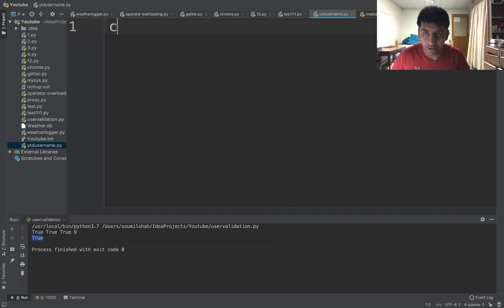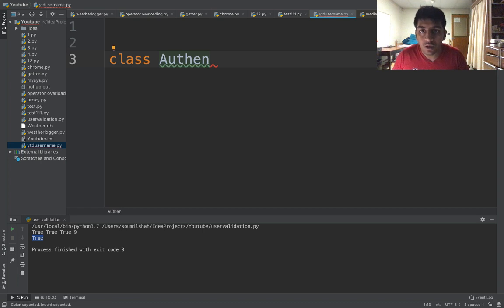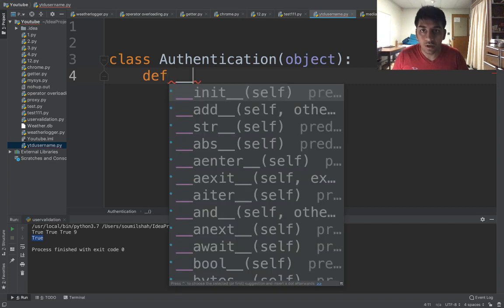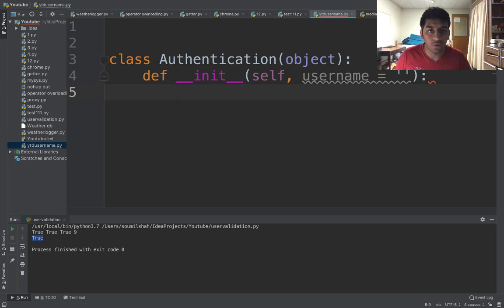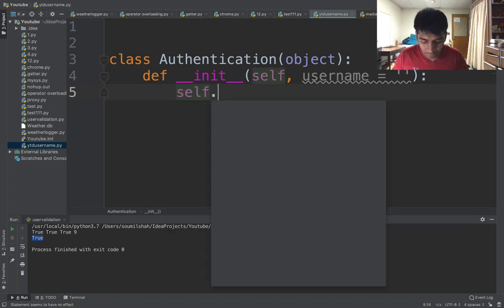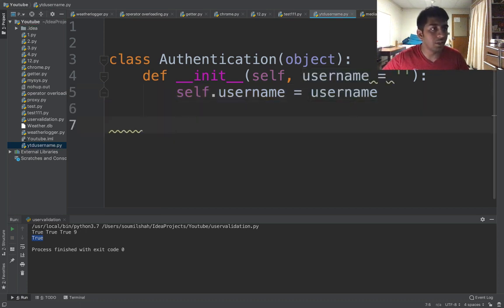So I'm gonna define, I hope the font size is visible to everyone. Let's define Authentication, and it's gonna inherit from object. Define init. It's gonna take a username, and by default it's gonna be blank. Just in case you wanna create a blank object, the program won't crash. So I'm gonna say self.username is equal to username. Beautiful.